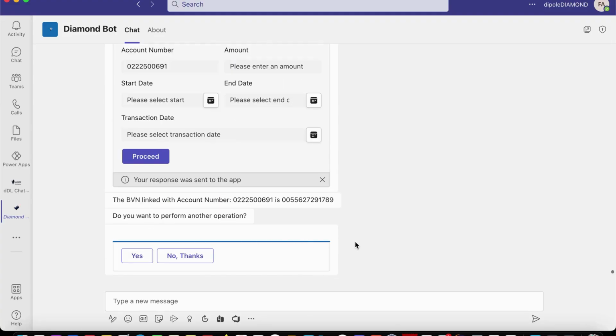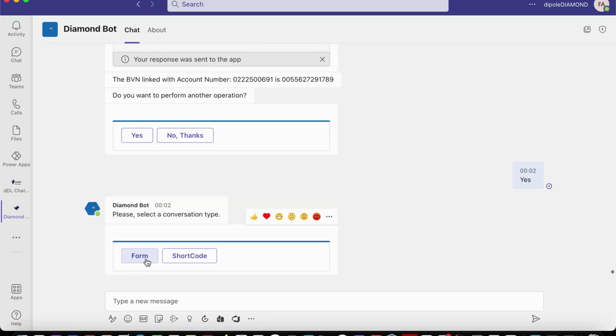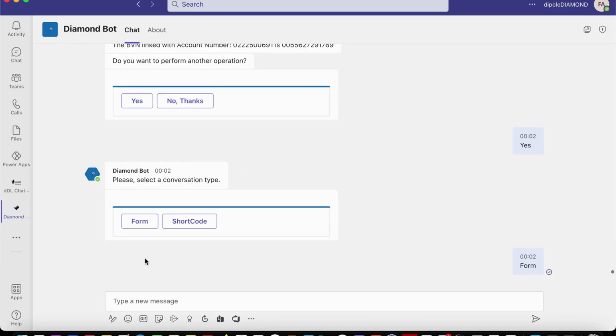Great, so here I have the feedback from the chatbot. It supplied me with the BVN that is attached to the account number I sent to it. So do I want to perform another operation? Of course, yes. I'll click yes. I'll select a conversation type again. I'll still go ahead with the form conversation type.